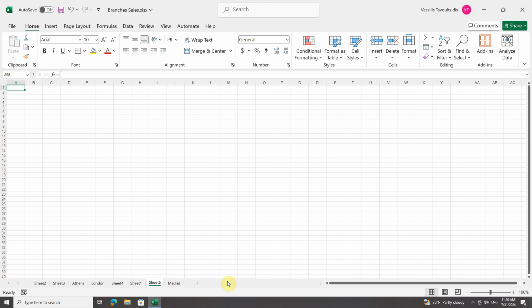Now let's see how you can rename a worksheet. For many people it is very convenient just to let the worksheet have the names given by default, but this is something you should avoid. Spend a few moments to give a proper name for each worksheet. This will save you a lot of time and maybe trouble in the future, so it's a good practice.